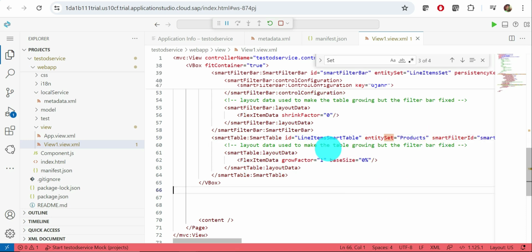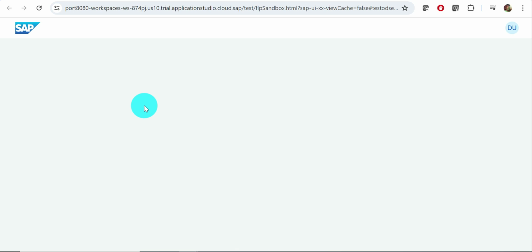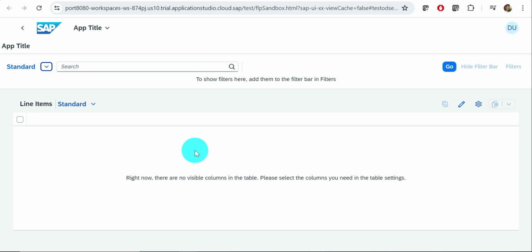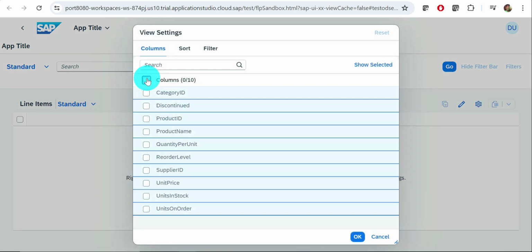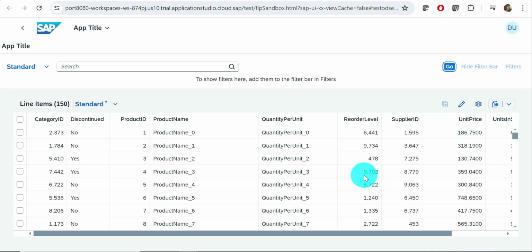Okay, so I'm not giving any individual name for the smart table. That is the beauty of this. Let's see how it reflects. Okay, so no column is default. Okay, because we didn't extensively use the smart table options. That's fine. Manually we can select it. Okay, and click go. Yes.